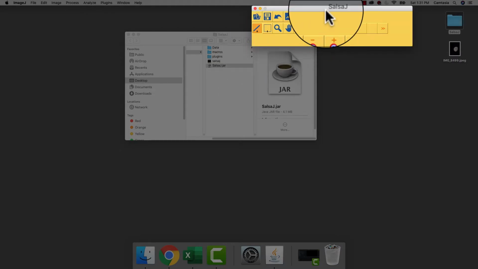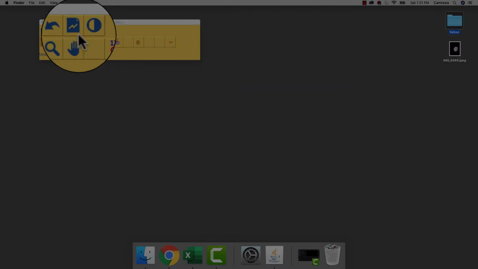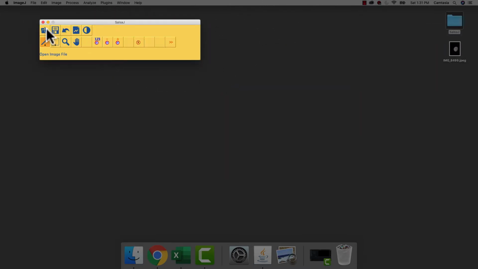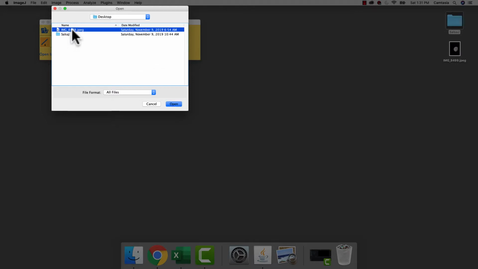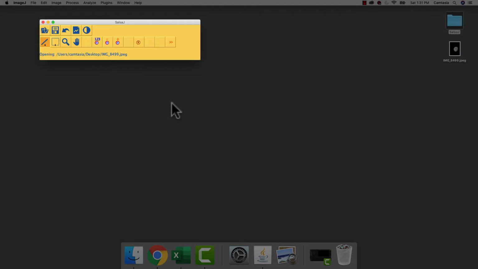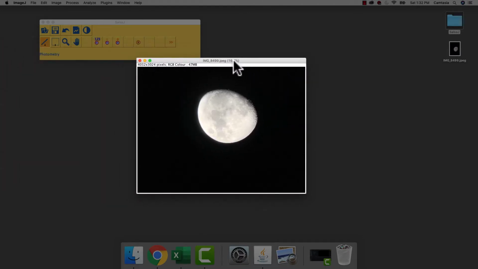which brings up the characteristic little yellow bar. We'll go to Image J, Open Image File, Desktop, in this case, navigate to the file and open it. Make sure that you're running it from within the application, within Image J. It should have this little number of pixels and what kind of image it is here.